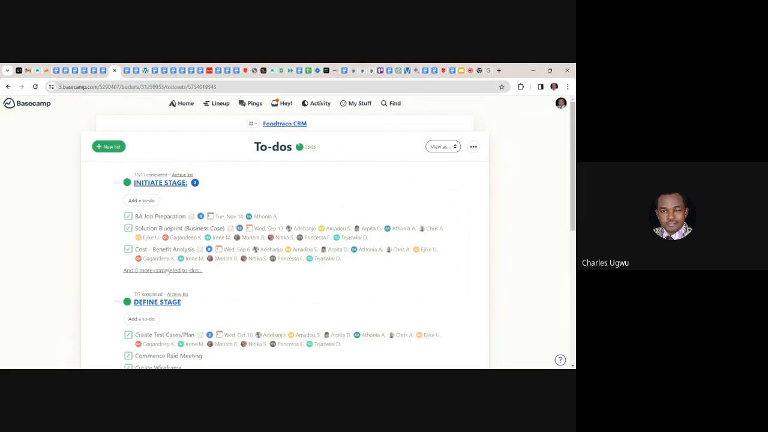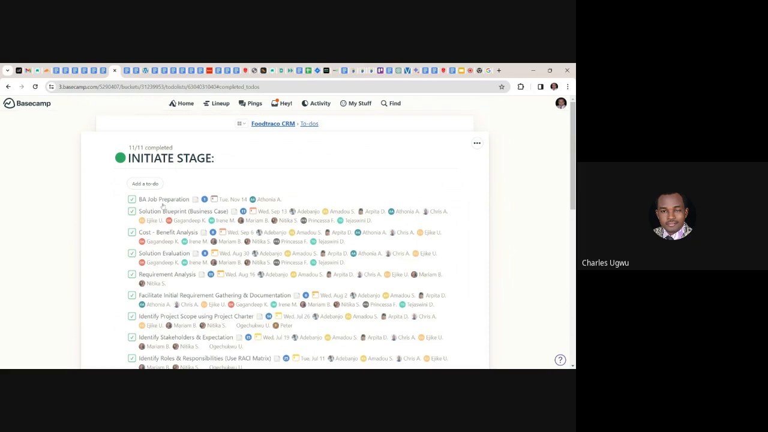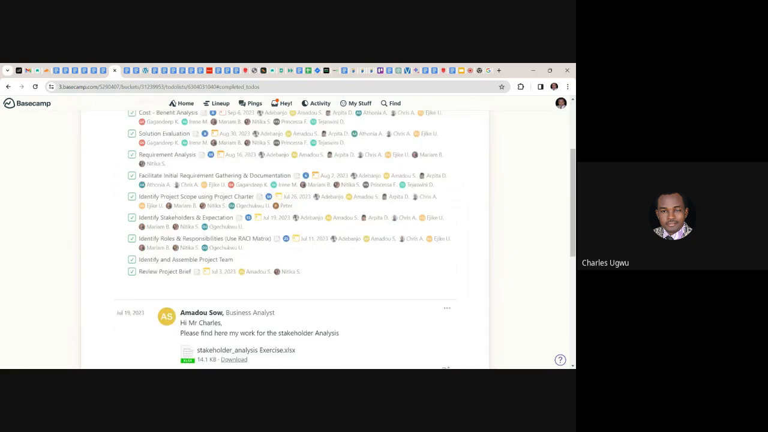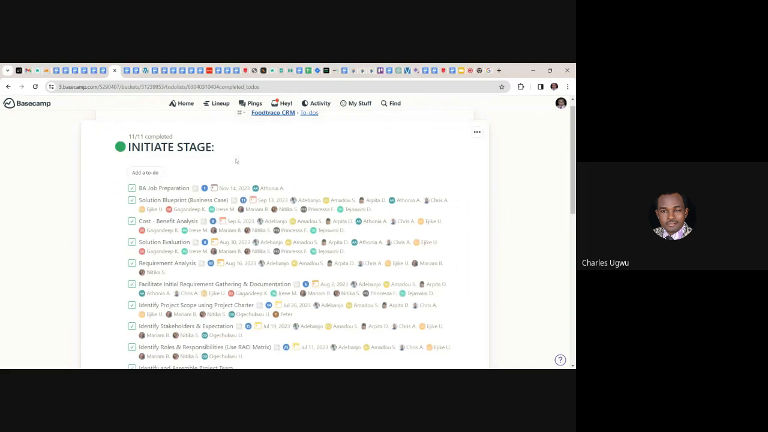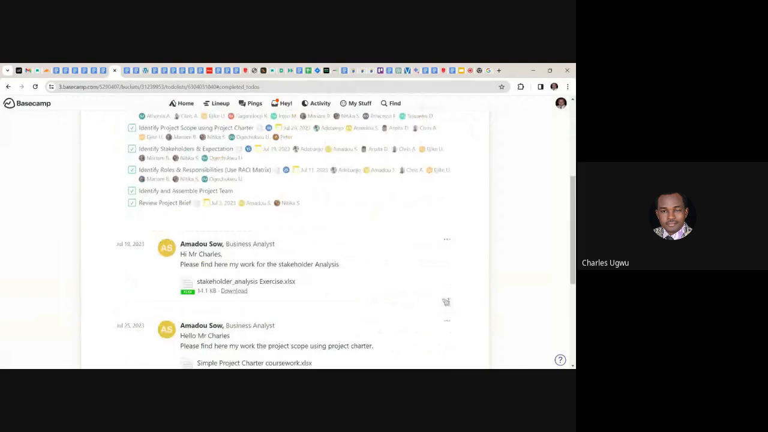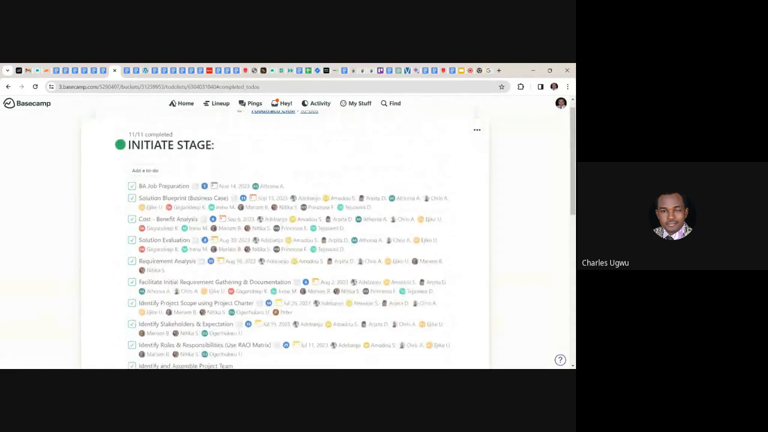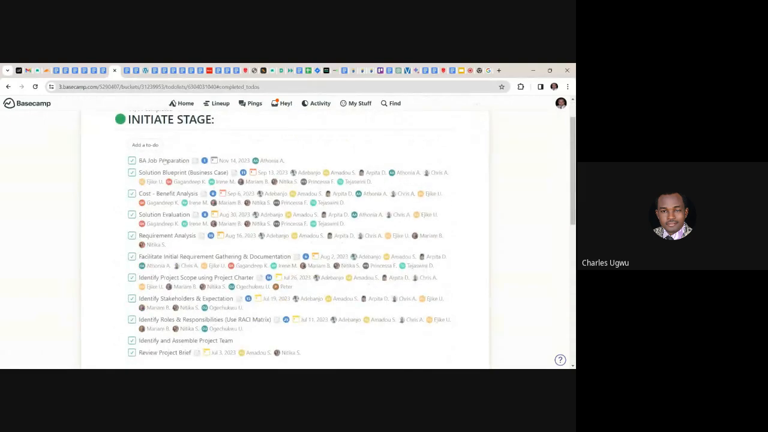These are deliverables. For each deliverable, the project manager will assign the work to different team members. So you can see all this work. These are all the deliverables within this initiate stage. And then you assign the work to team members, and team members will do their work and then deliver.